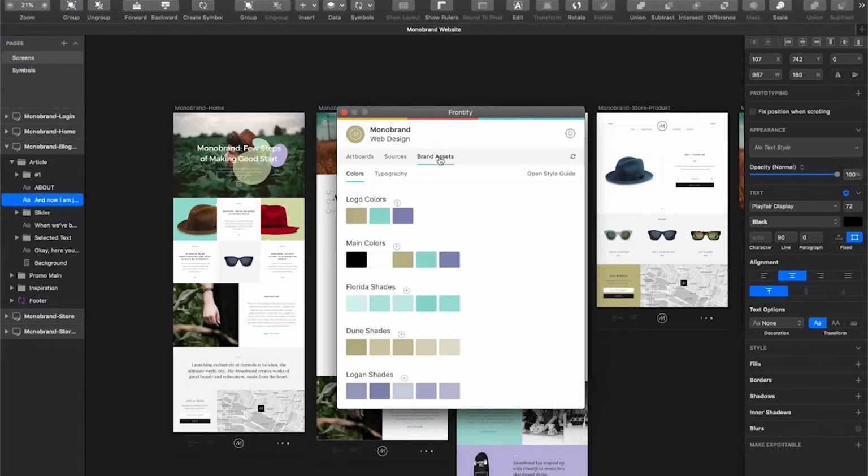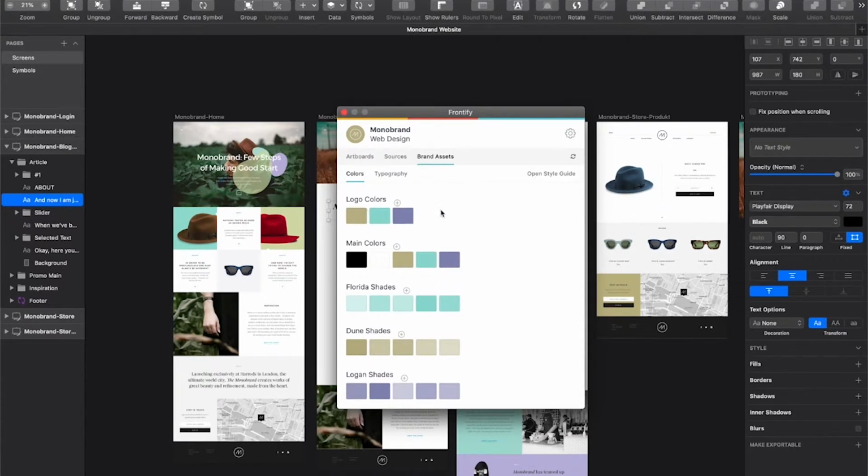And via the brand assets, you'll be able to access information on your brand which is stored in your style guide. So I see these different colors, for example, I can access here in the plugin. I can add those to the document, or as global colors, for example.